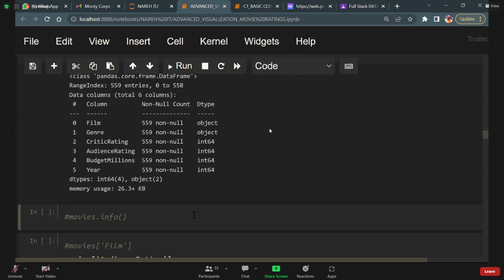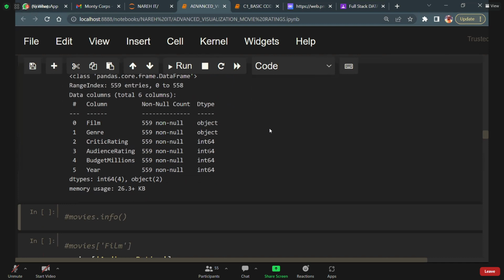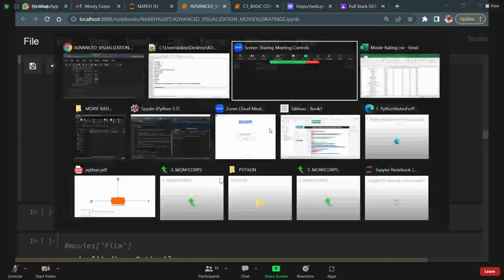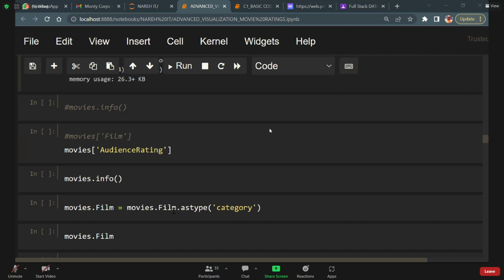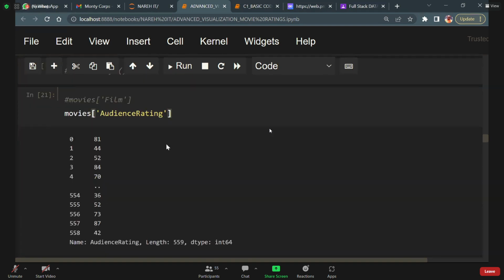If you see this, guys, what exactly do we have? Audience rating is an integer. Let's go back to the audience rating. We have an integer, or not, guys? Okay. Movies audience rating. If you want to analyze one variable, that's called audience rating.